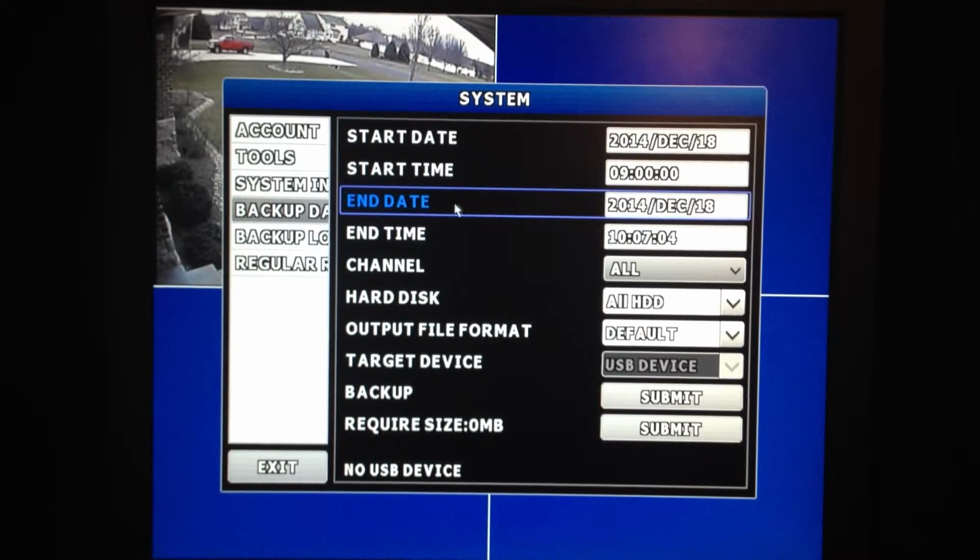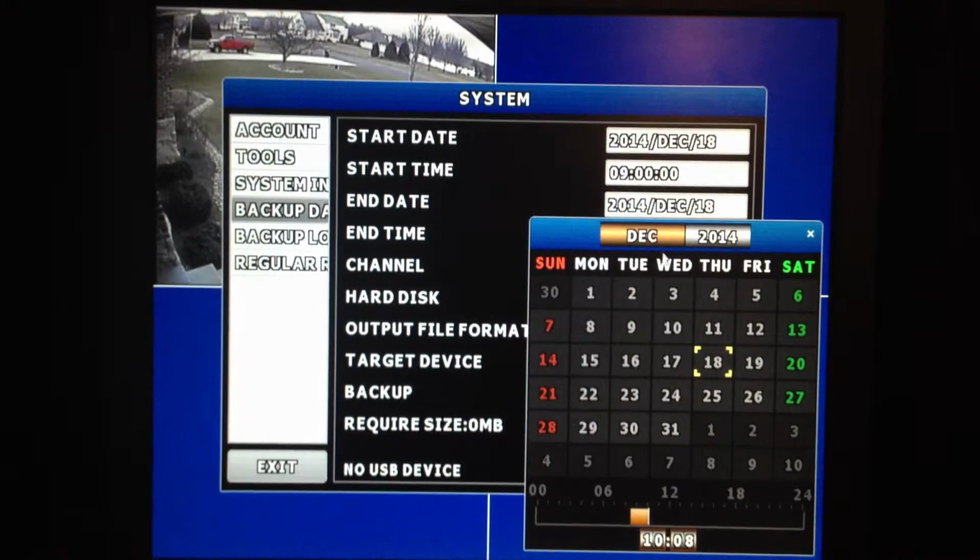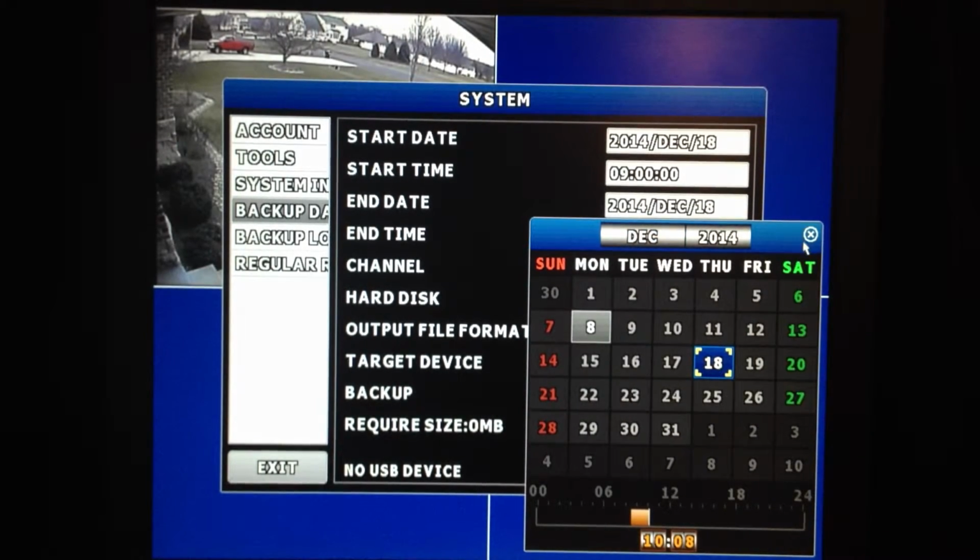Now I have to select an end date. Most of the time it's going to be the exact same as the start date. There is instances where if you're recording something right around midnight, it could start on one day and end on another, or if you're ripping a very large file, it could be 2 different dates. But in this case, I'm going to leave it at December 18th.